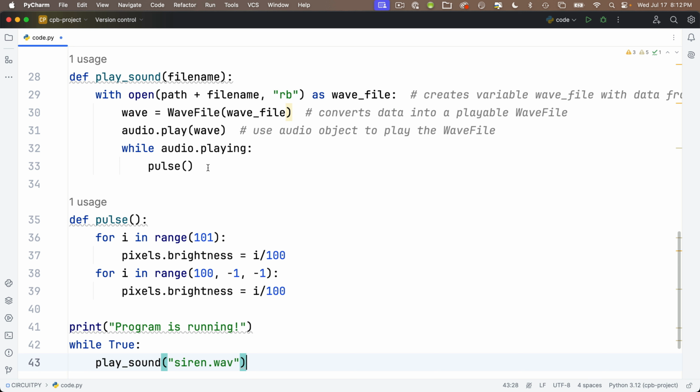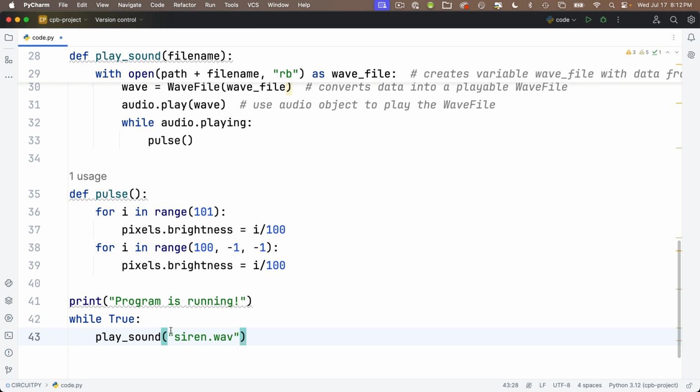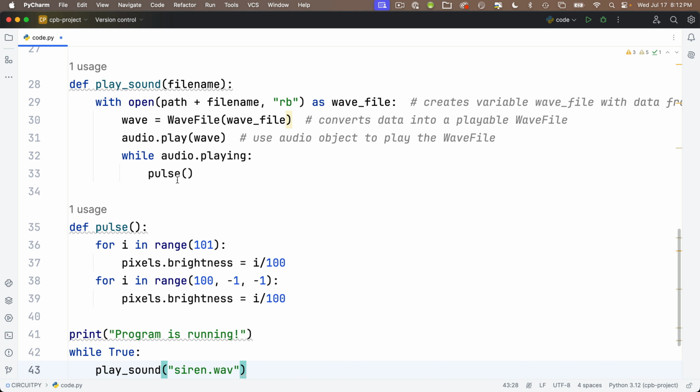Then once the sound is done playing, we exit the play sound function, head back down to the while true, and we loop around and we call play sound again and start playing the sound from the beginning, and while the sound is playing, we continue to call the pulse function.